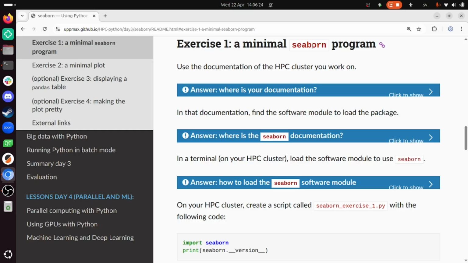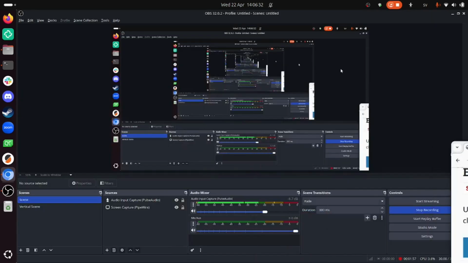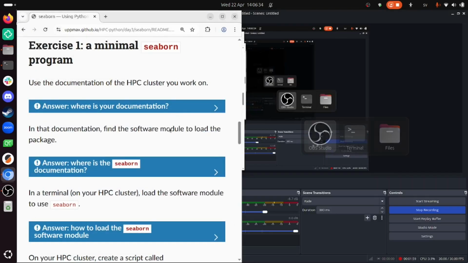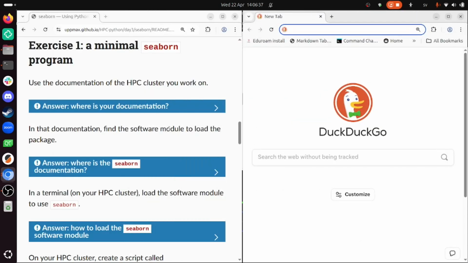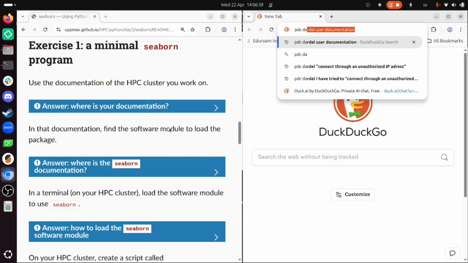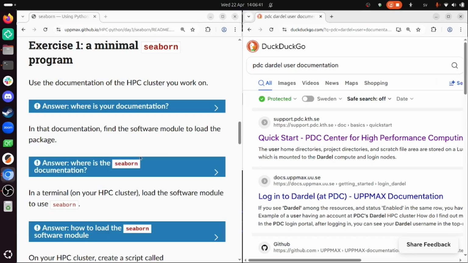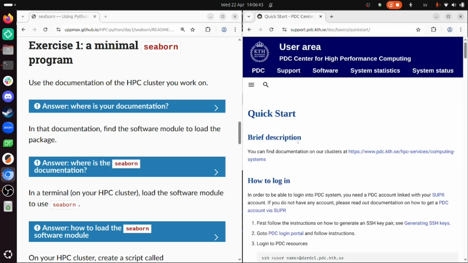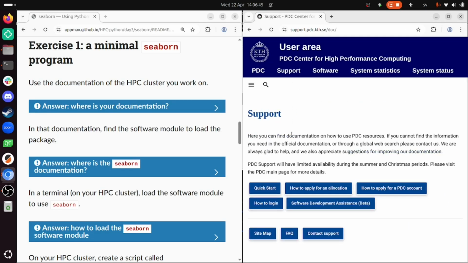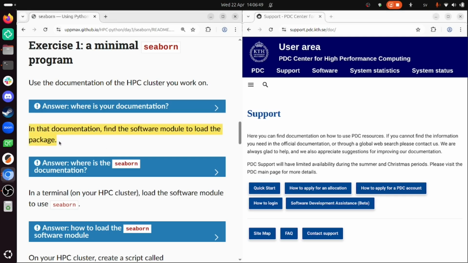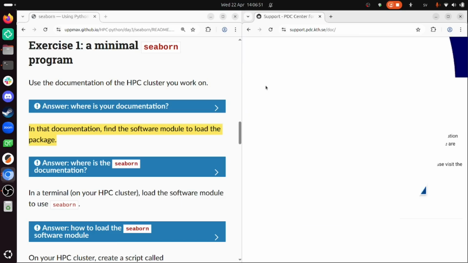A minimal seaborn program. Use the documentation of the HPC cluster you work on. So I'm going to put this piece of content to the left of my screen, and at the right I'm going to search for PDC Dardel user documentation, and our first hit will take me to that user documentation. In that documentation find a software module to load the package. So let's take a look.